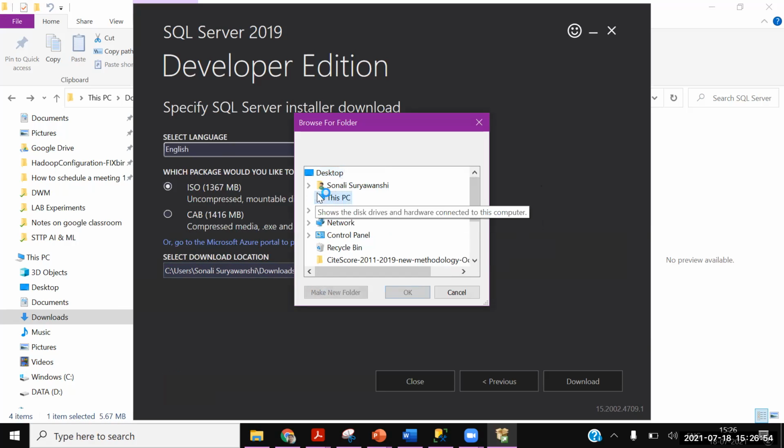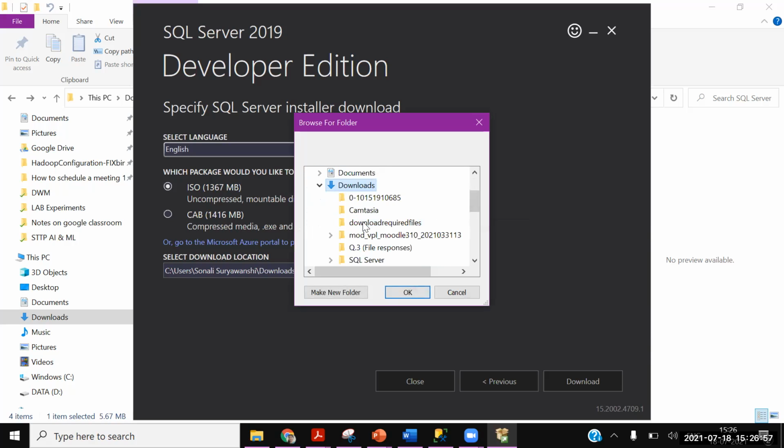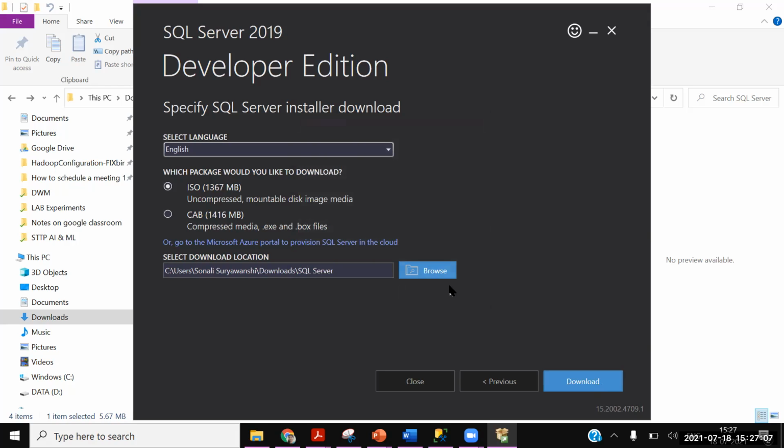It was under downloads. You can see that this was the folder which I had created. Under this folder, I want everything to be downloaded. So you just click that folder, press OK, and then click here on Download. Once you click download, it takes a little time for the download.